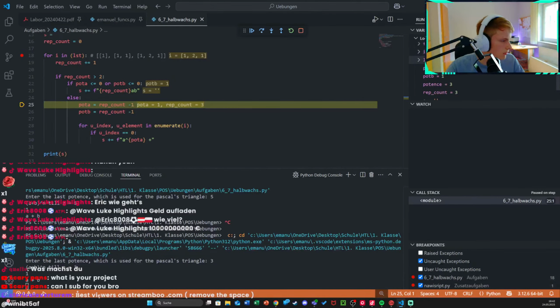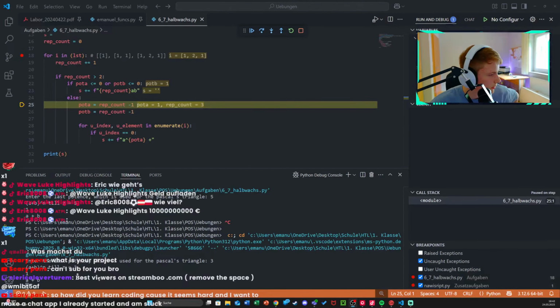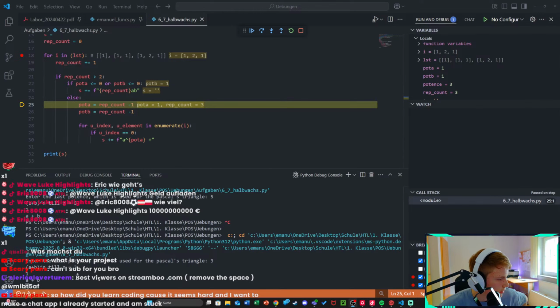Oh, you don't see it because of my webcam. Wait. Oh, that was the wrong thing. I just have to replace my webcam in OBS. Under here. This should be better. Then you can see the values.